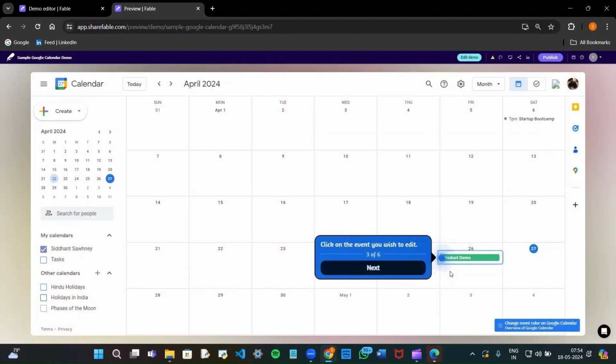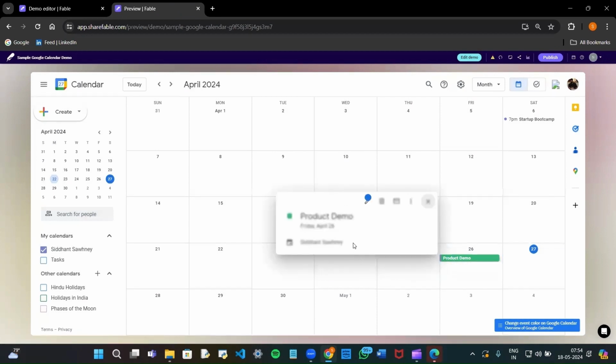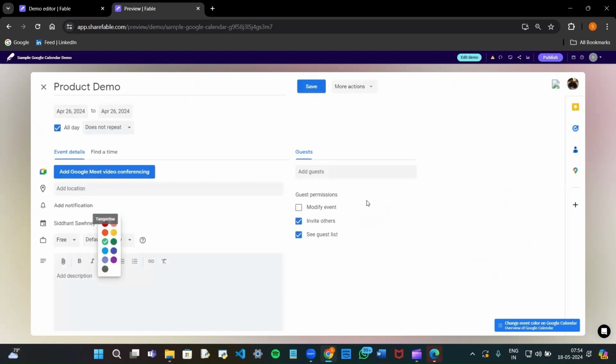So this is what I meant by nested elements. This gives a specific highlight. Click on next. Here we are, we put in the annotation box. We just click on this and we come here.